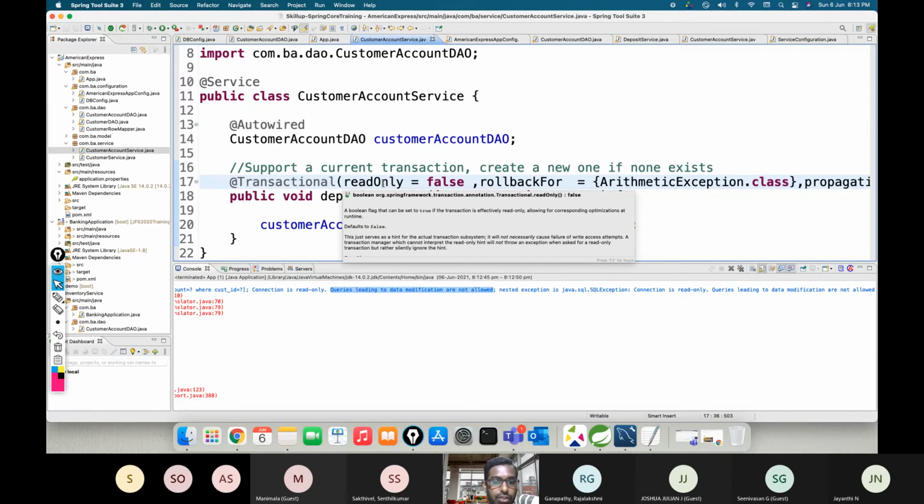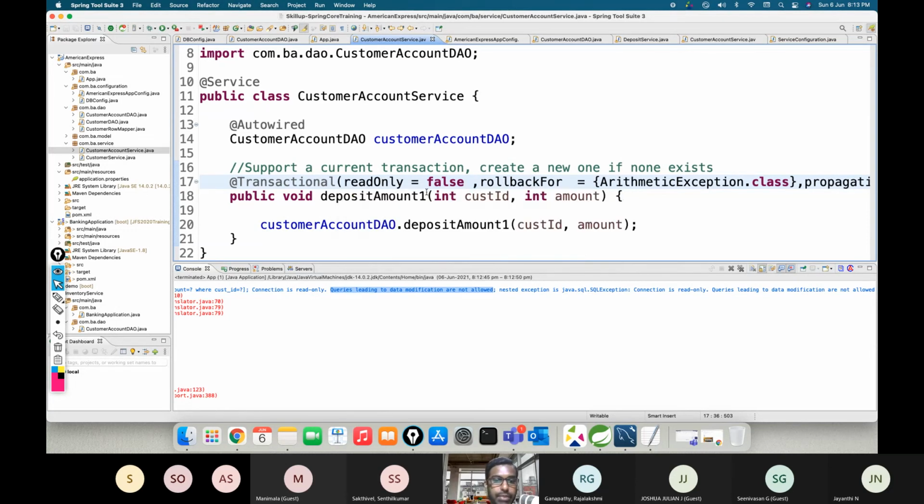Okay, they can switch on and switch off the transaction according to their requirement. You can control it. So that's the purpose of this read only mode. And you can roll back for, or you can no rollback for operation.